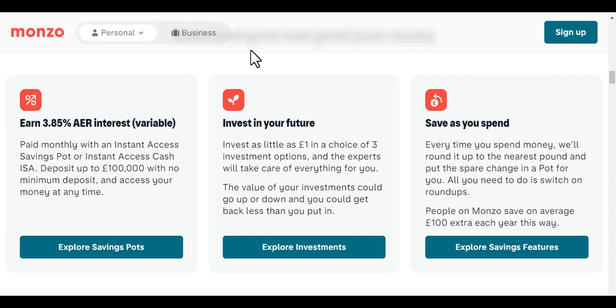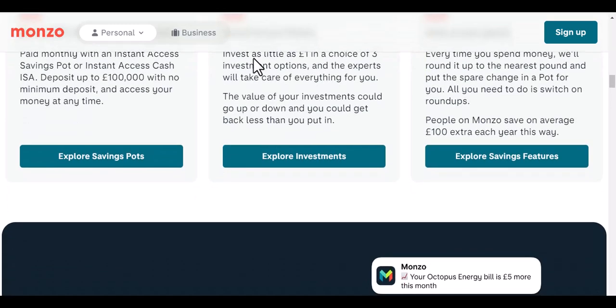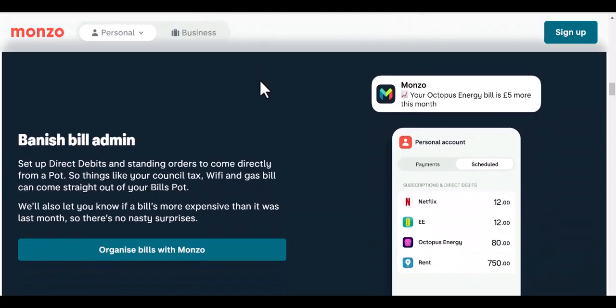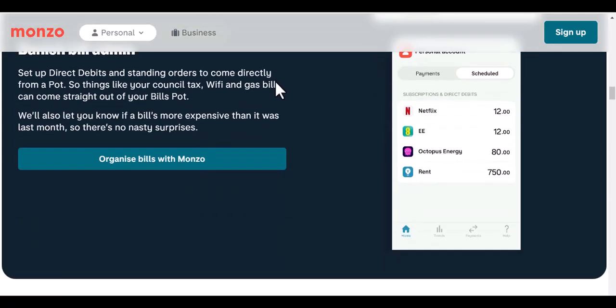Make sure you have the correct bank details. If you enter the wrong bank details, your money will be transferred to the wrong account. Check the transfer status. You can check the status of your transfer in the Monzo app. If you have any problems, contact Monzo customer support.